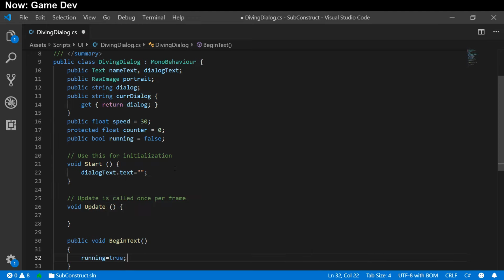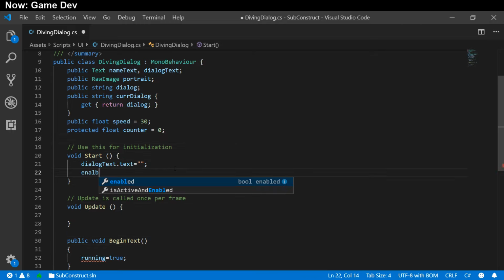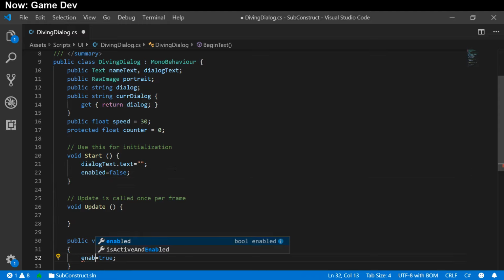We could use enabled, but then start wouldn't run properly, or we could run it in start and then disable it. I guess that would be better. Never mind. So enabled equals false. That's not how you spell enabled. That's how you spell enabled. And then here we'd just say enabled equals true. That will allow us to use the update when we need it. So update won't get called until the animation is ready, at which point it'll get called every frame.